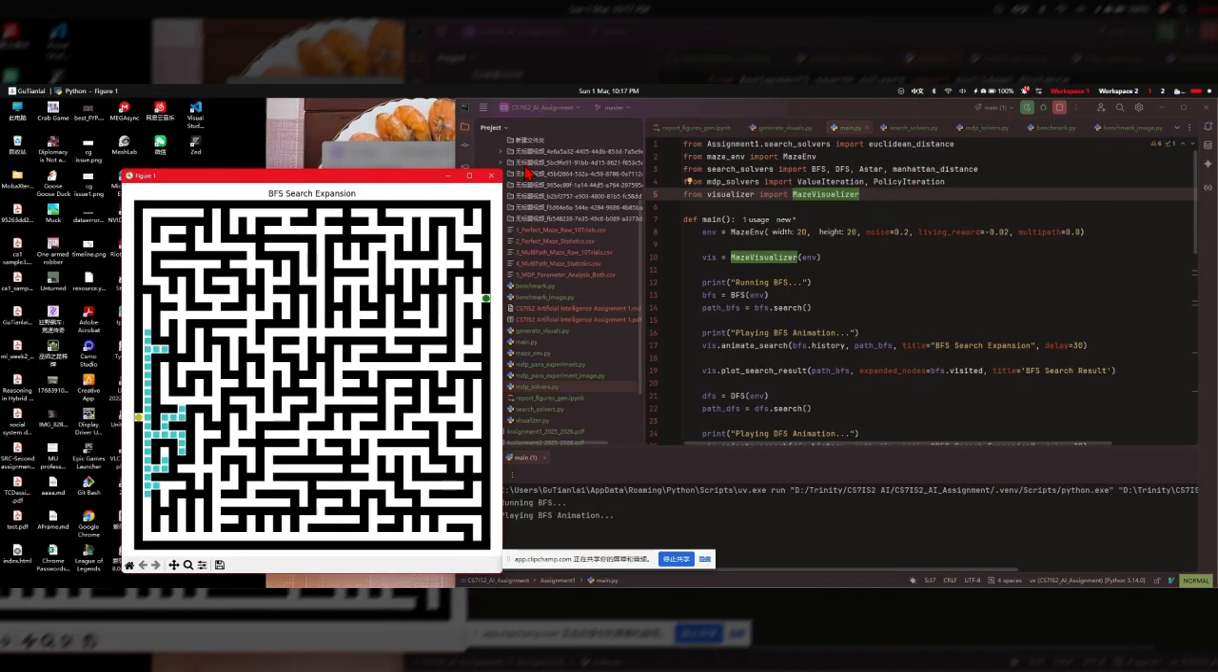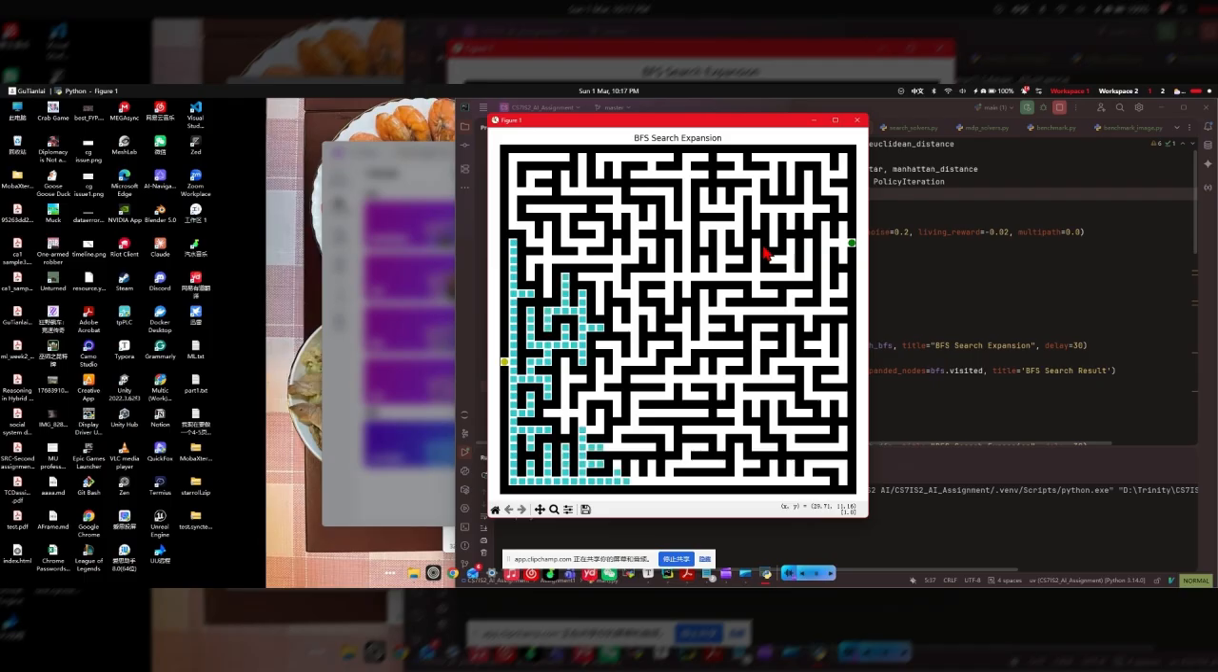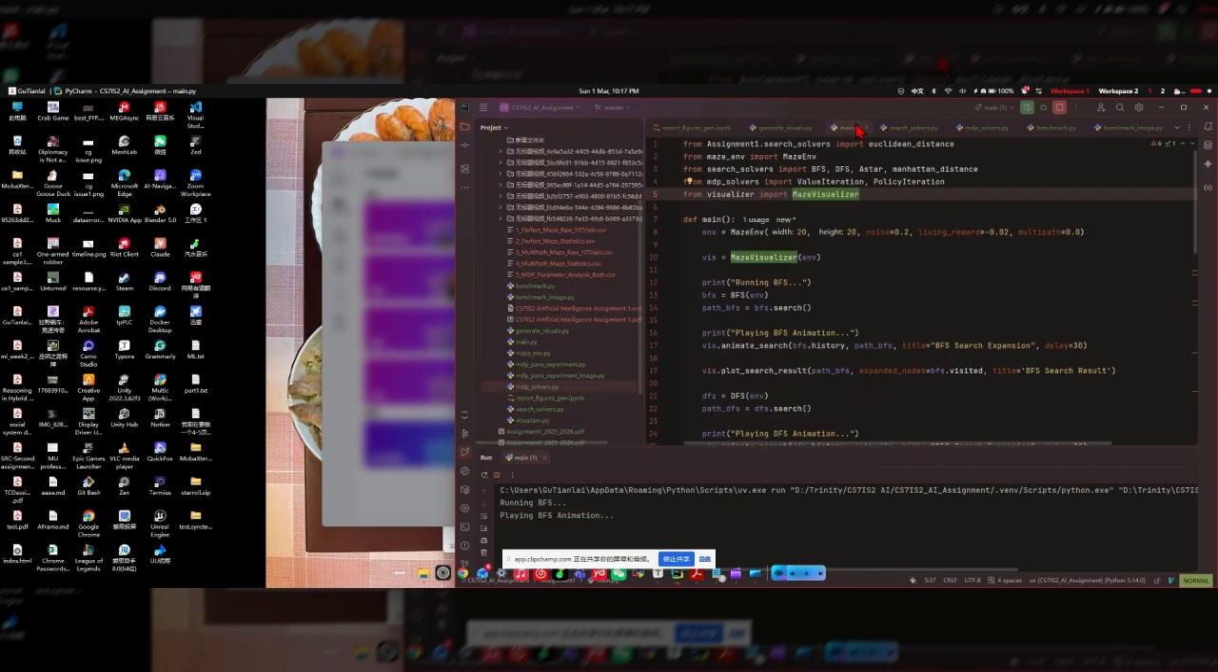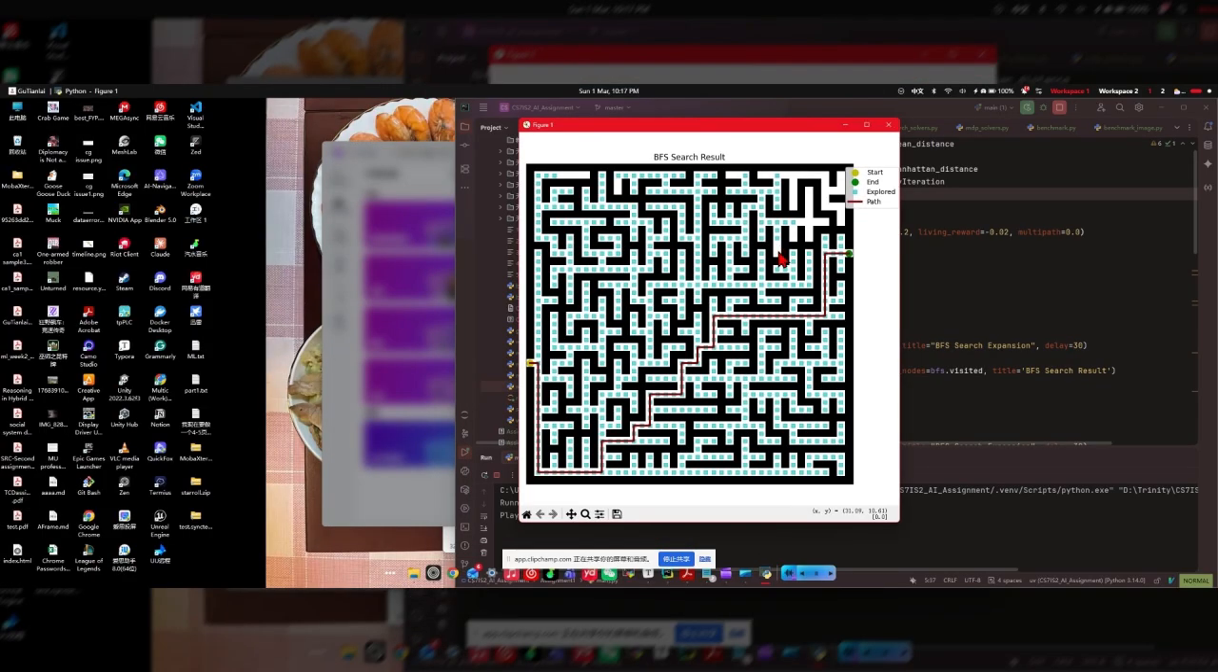Here's the animation for the BFS. You can see it expands uniformly like a water wave. I just closed the animation because of time, and there is a static image. This is the final optimal path. We can see it has finished running.